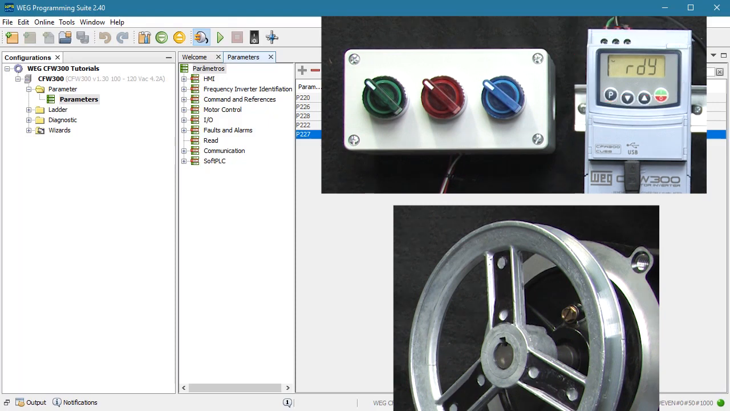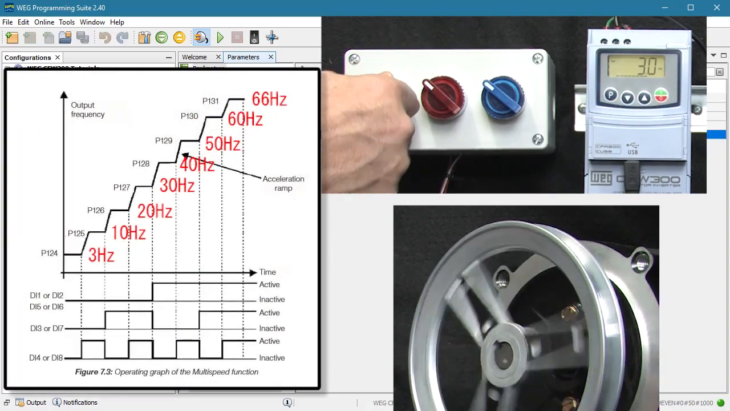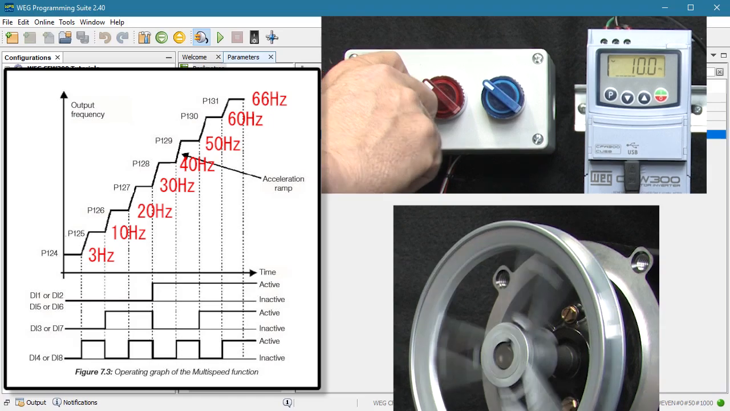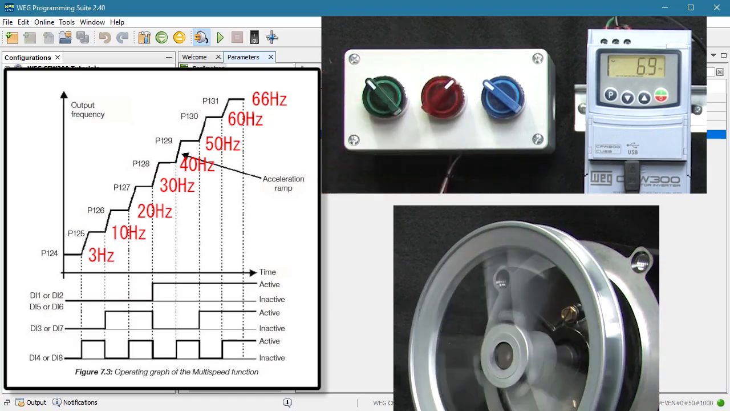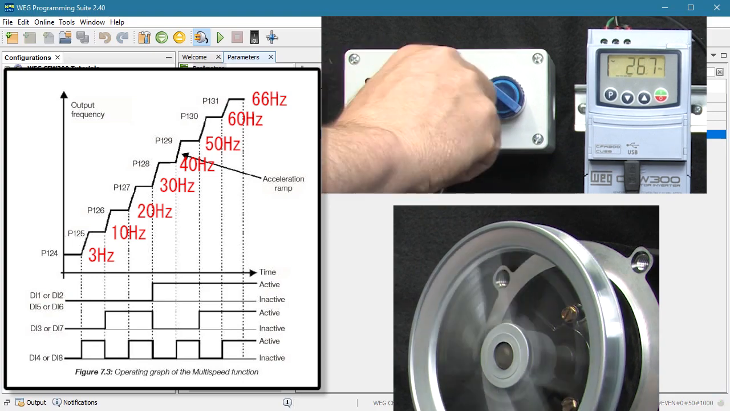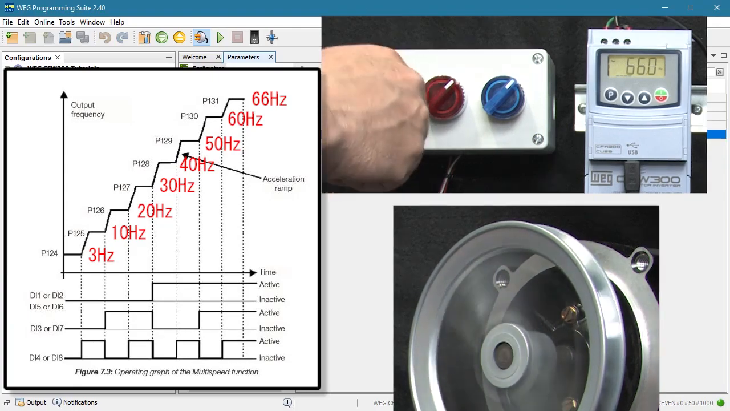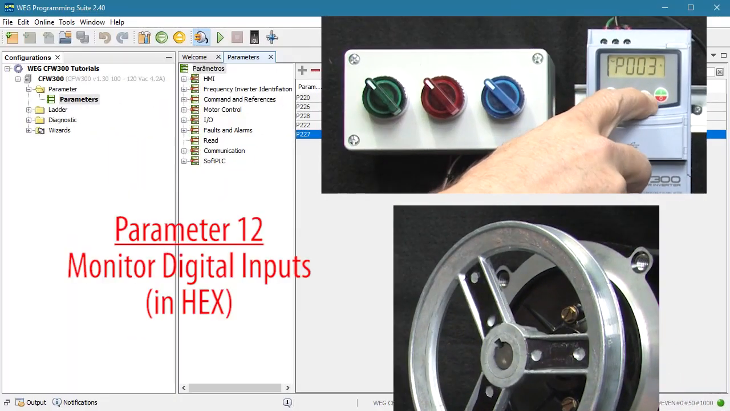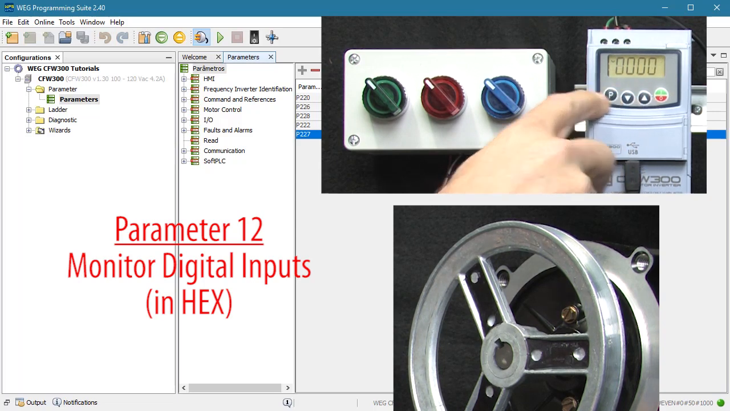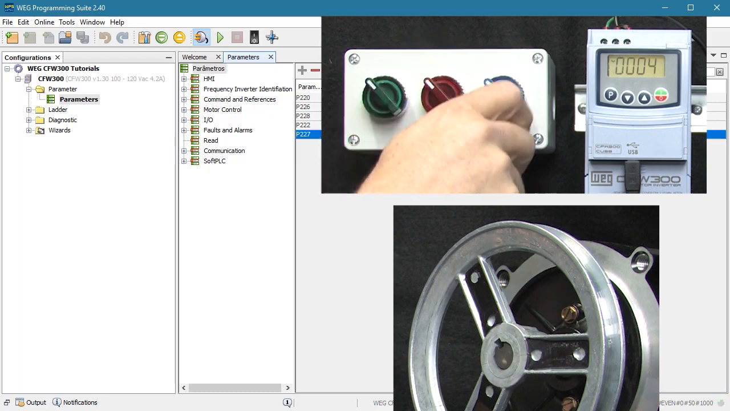Perfect. So if we turn all 3 bits off and hit run, the drive runs at this speed. If we enable bit 0, then the drive runs at this speed. Turn that off and enable bit 1, we get this speed. Enable bits 0 and 1, we get this speed, etc. We can now select one of 8 preset frequencies. Cool. And by the way, don't forget, you can monitor the digital I/O either through this parameter, that number appears in hex, or via one of the wizards.